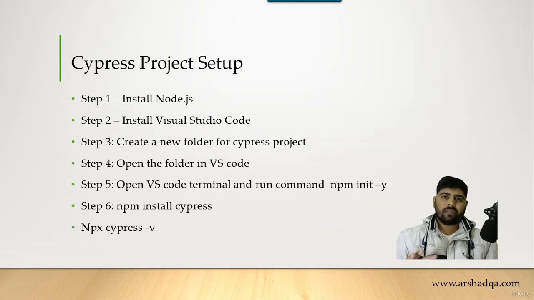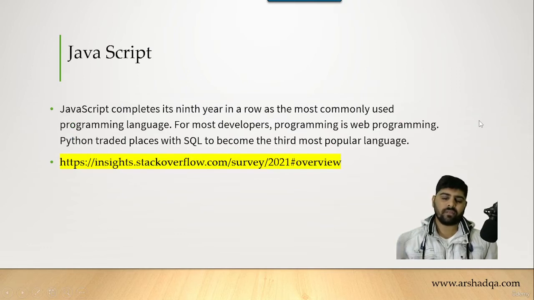In the Cypress project setup, I have shown you all these steps in my tutorials. In step 1 you need to install Node.js, because we need JavaScript for coding. In step 2 we need to install Visual Studio Code, and in step 3 we need to create a folder for our Cypress project and open it in Visual Studio Code, and run the command which I've given here. In the last step we need to install Cypress, and in this way we can go through.